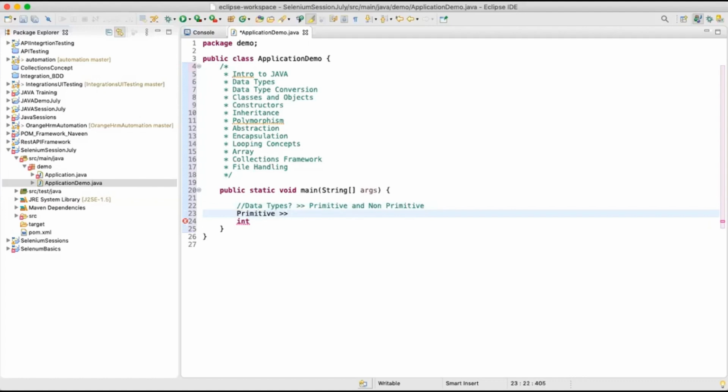What do we have? We have boolean, character, integer, byte, short, long, and float. And within non-primitive, what do we have? For example, string and arrays, and all these things come under non-primitive.